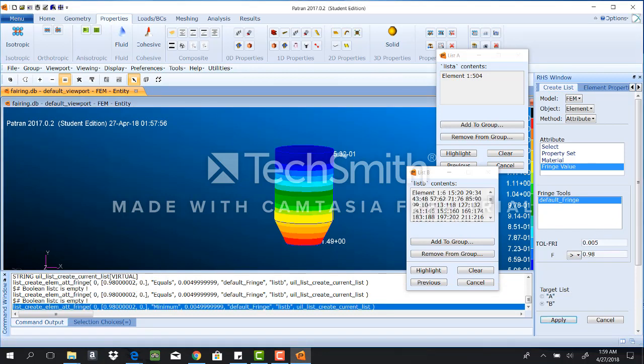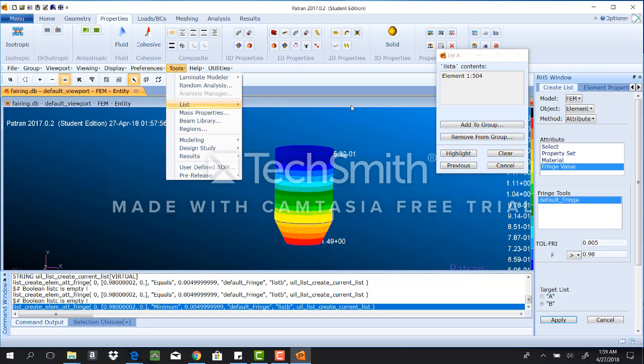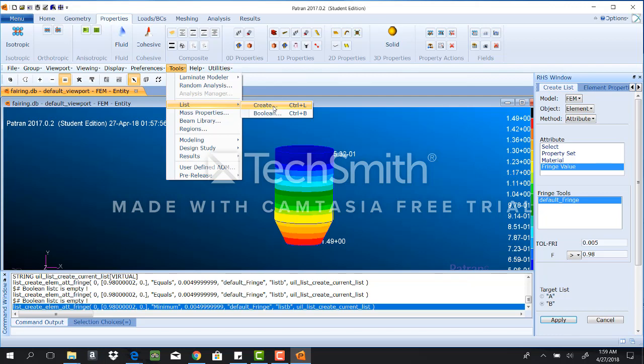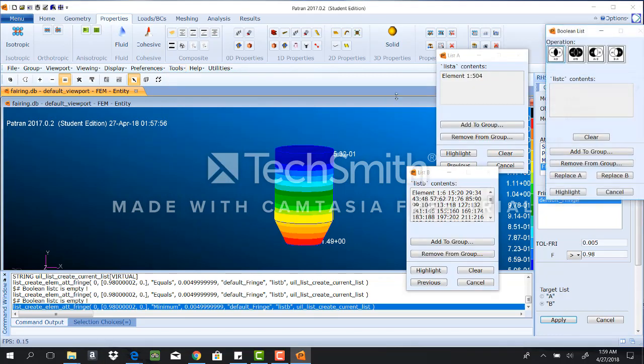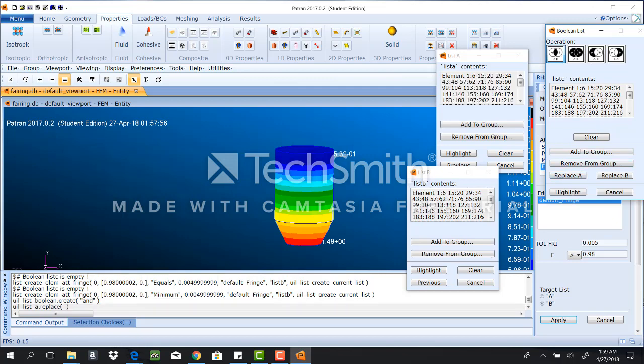We have to select F higher than 0.98. I'm gonna go to tools, create, list boolean, and click on the intersect icon and click on replace A, and just cancel it.